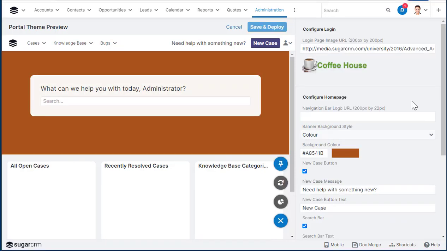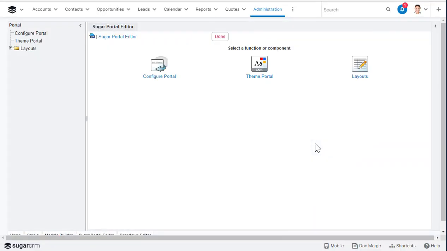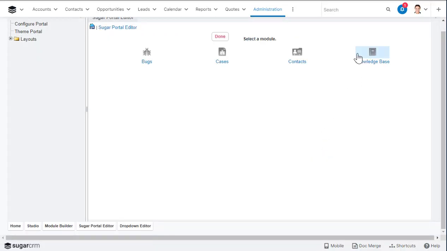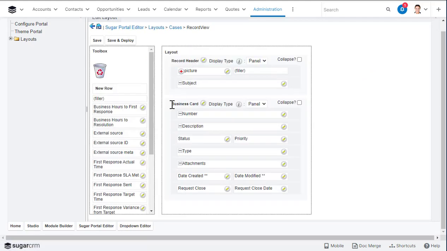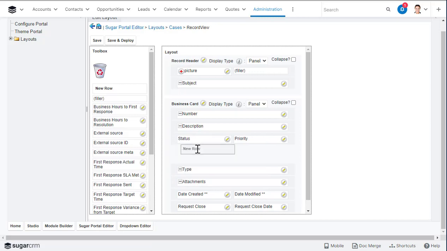Then click Save and Deploy to save the changes in the theme and also change the look and feel of the portal for your customers. Then you can go into the layouts and change any or all of the record and list view layouts, just like you do in Studio.